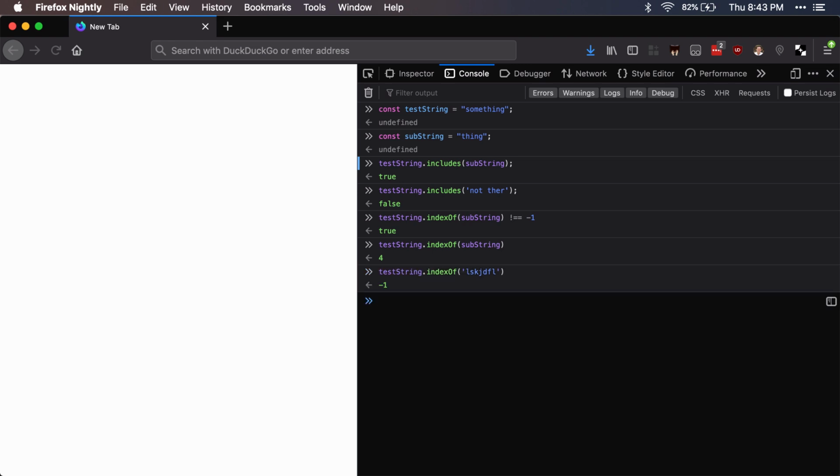So those are the two different methods: either using indexOf and checking if it's not equal to -1, or using includes. And that is how you check if a string contains a substring in JavaScript.